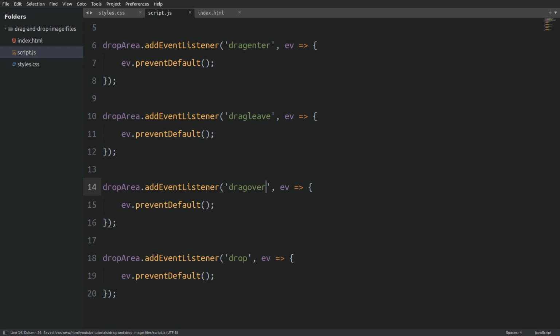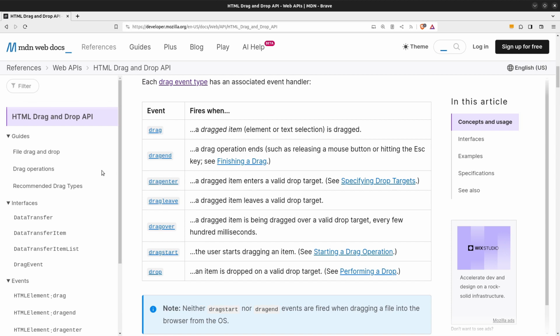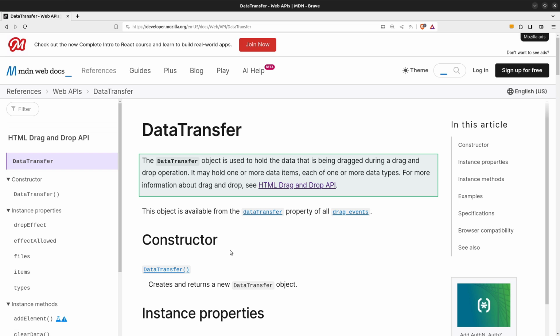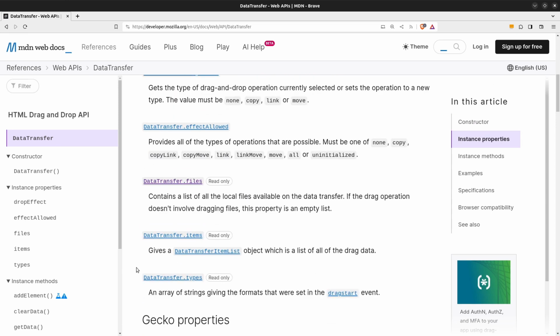Now the main event that handles the files is the drop event. Let's see how we can access the files that are being dropped into the drop area by taking a look at the documentation. The drag and drop API has an object named dataTransfer. The dataTransfer object is used to hold the data that is being dragged during a drag and drop operation. Now the dataTransfer object has a property named files, which contains a list of all the files that are being dragged and dropped.